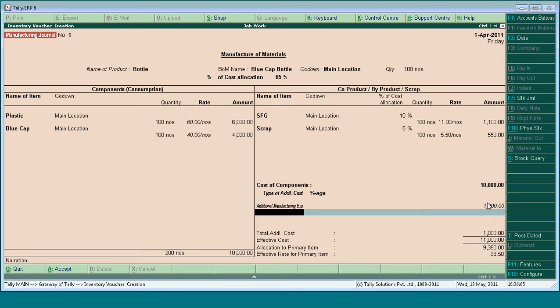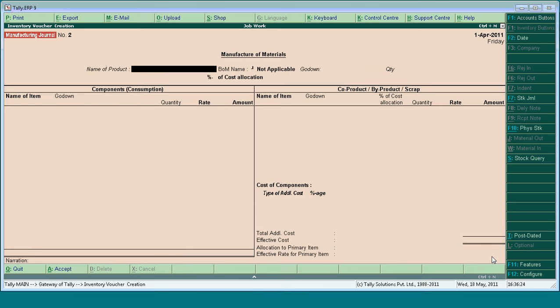Now see, this 1000 rupees is getting divided as 10% to this particular product, which comes to 1 rupee per item, and 5% to this product, which comes to 50 paisa per item. And the entire remaining amount, 85%, goes to the main item. So your effective cost of the item becomes 93.50. So this is the enhancement we have done with respect to the manufacturing journal.